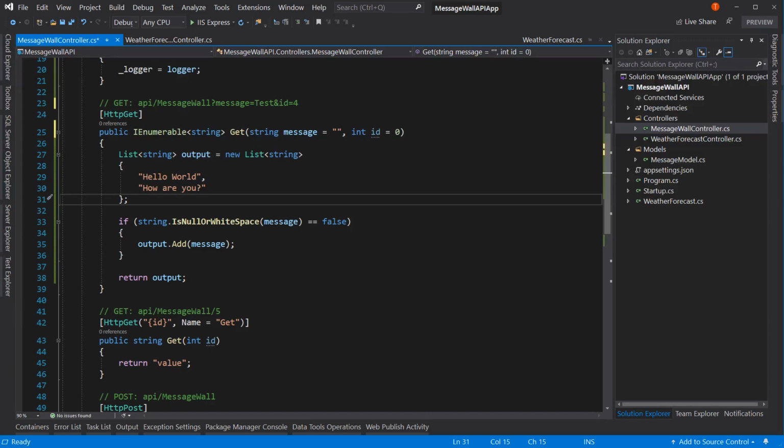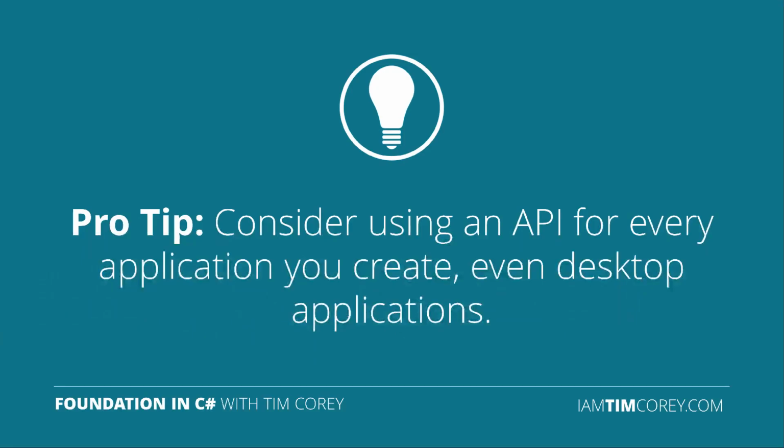But first, let's get to today's pro tip, which is to consider using an API for every application you create, even desktop applications. And I say this and people cringe sometimes because it's an extra layer to add, it feels like. But here's what I've seen. If you create an application, and let's just say you create a desktop application and you kind of put the code all together, maybe you don't even have a class library, the horror, but let's say you did that.